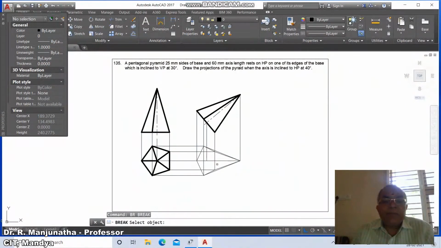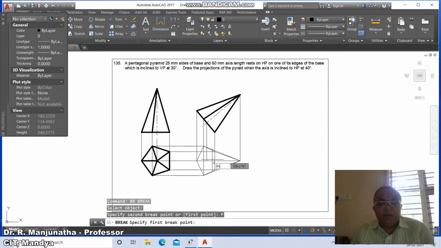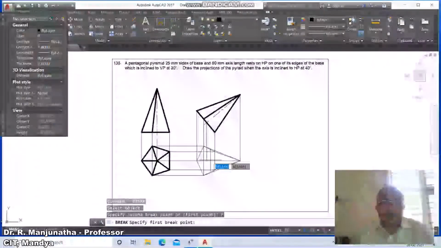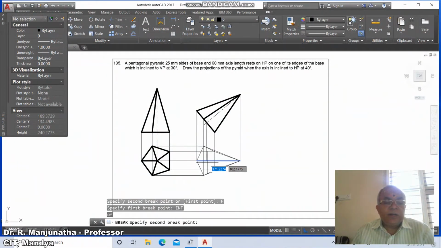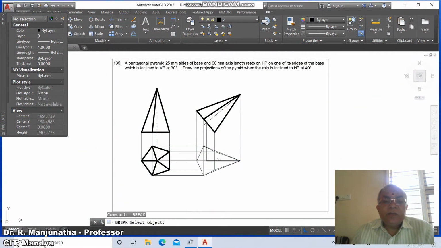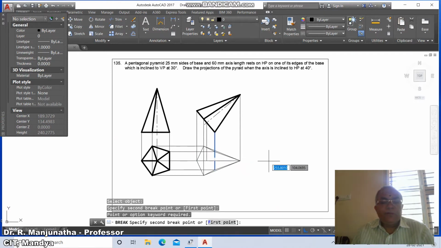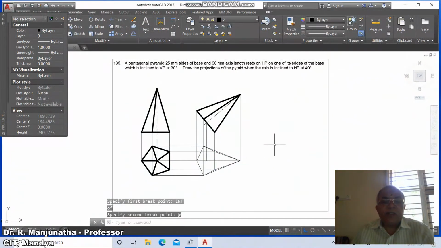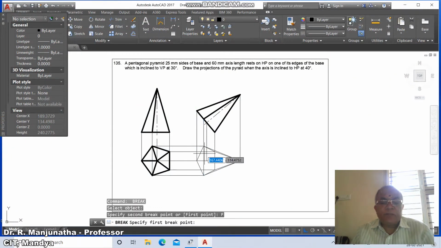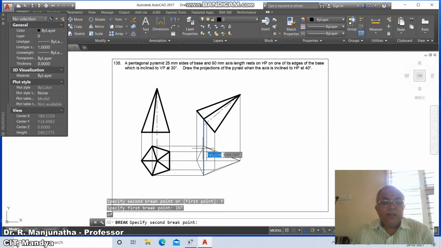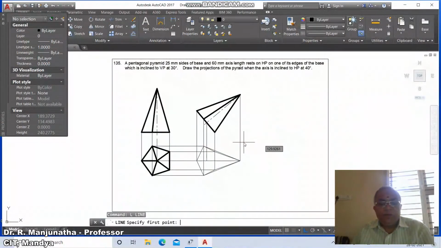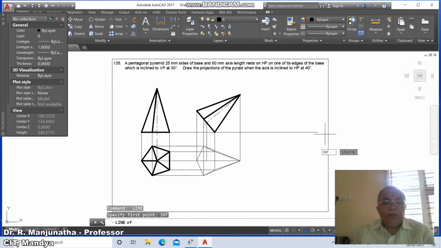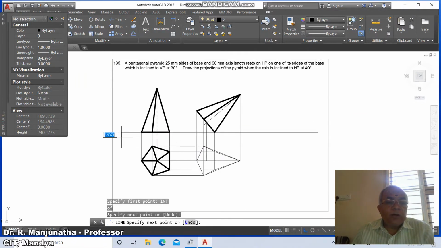Then go to break, select this line, first point intersection of this and say at the rate. Similarly break, first point intersection of this and say at the rate. Similarly break first point, I will take intersection of this and say at the rate. Similarly break first point, I will take intersection of this and say at the rate. Now we are going to draw the line from here in the top XY line on this side also.